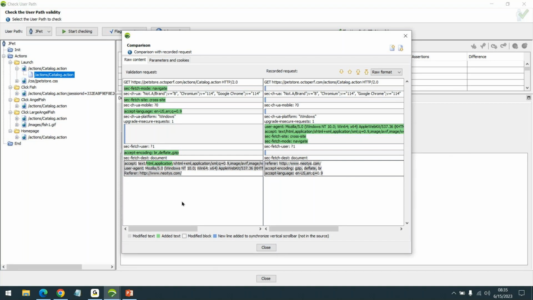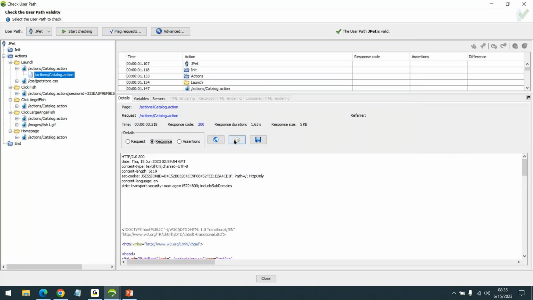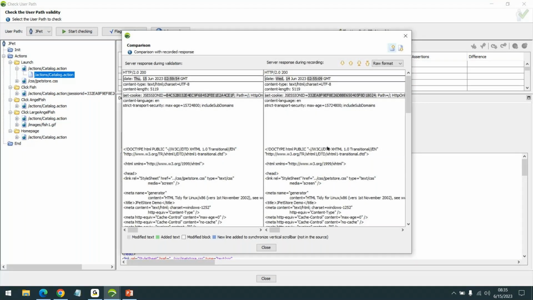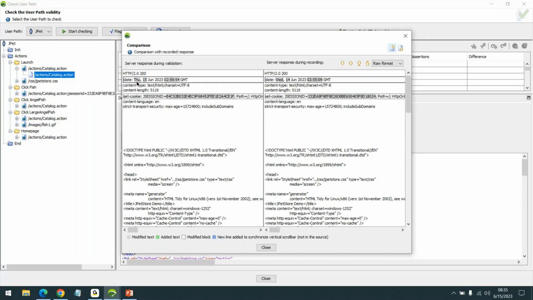Okay, modified block, which is in white, and then blue ones are like new line added so that it can synchronize with the scroll. So that's all in this comparison. You can also compare the response. You can see this, right? And this response, it clearly says, so the highlighted ones are modified one. So there are no major difference. The only difference I'm seeing is the date and some session ID, which is appearing in the cookie.